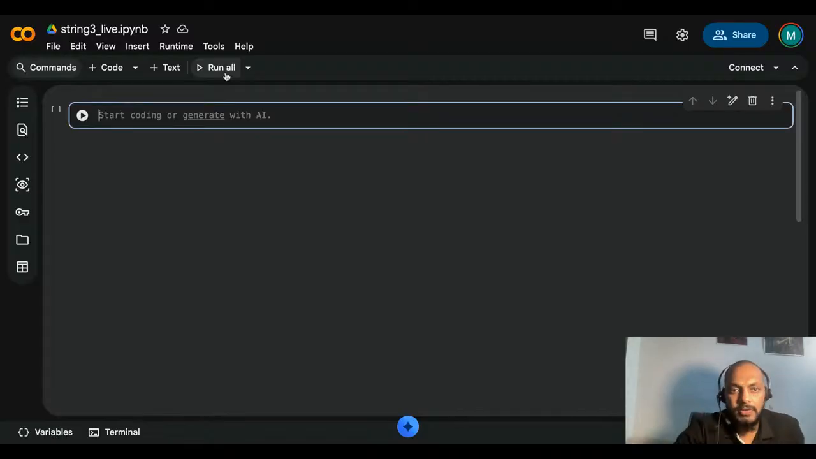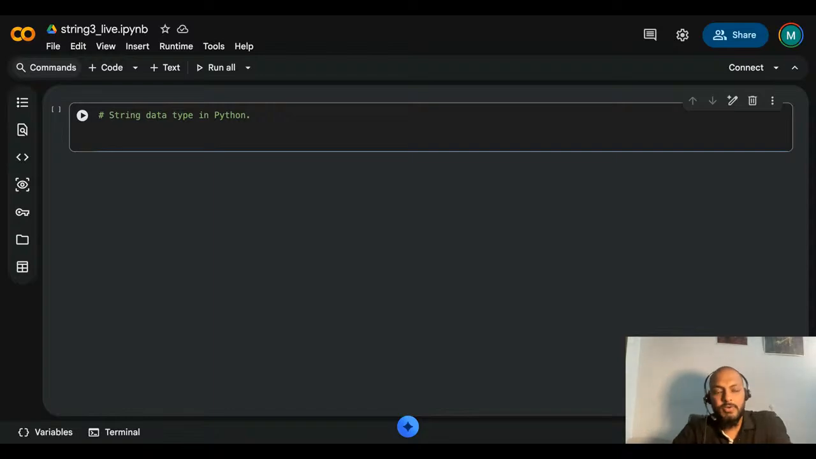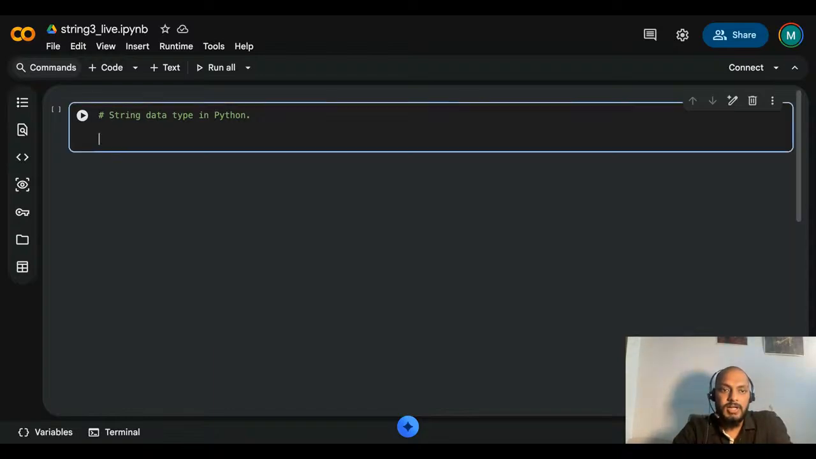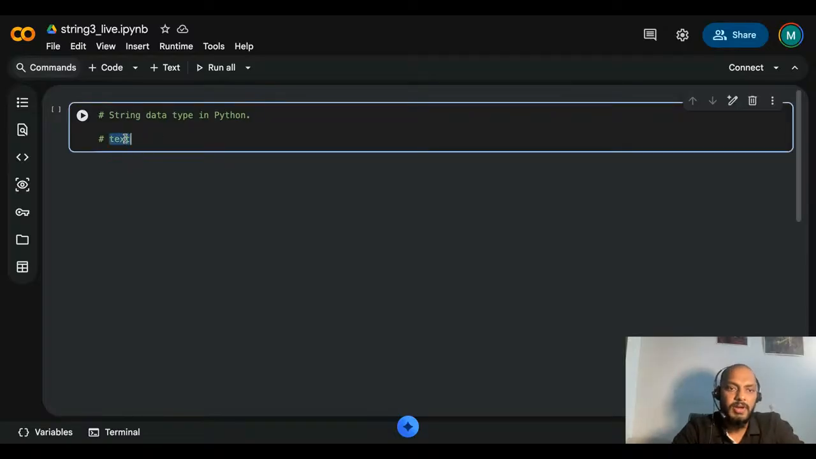All right. So let's start with strings in Python. String data type in Python. Okay. So, first of all, what are strings? Strings are nothing but text. I can write that a string in Python is a sequence of characters.